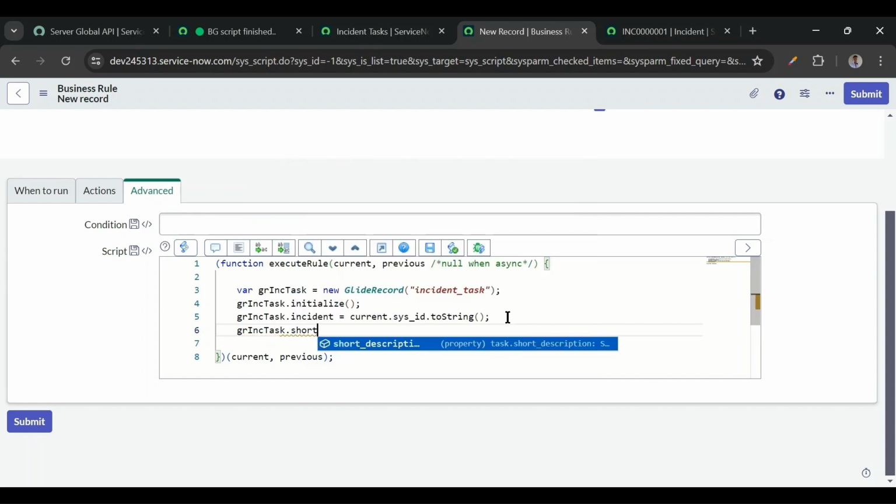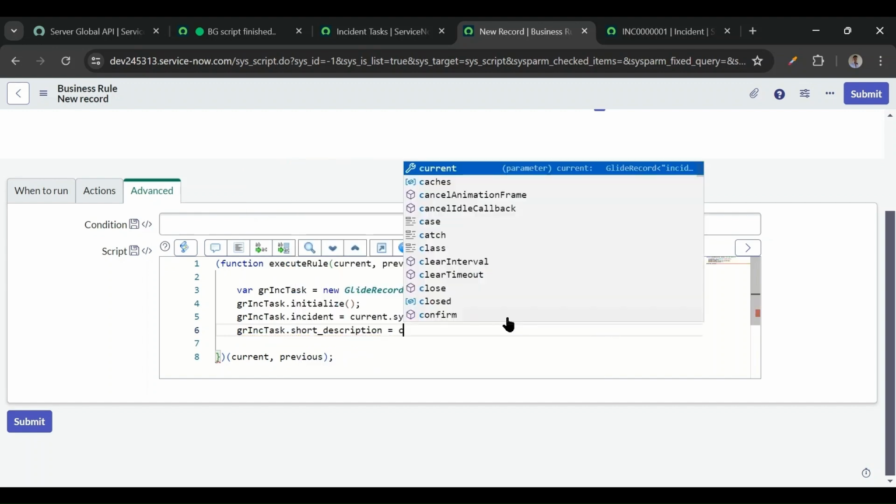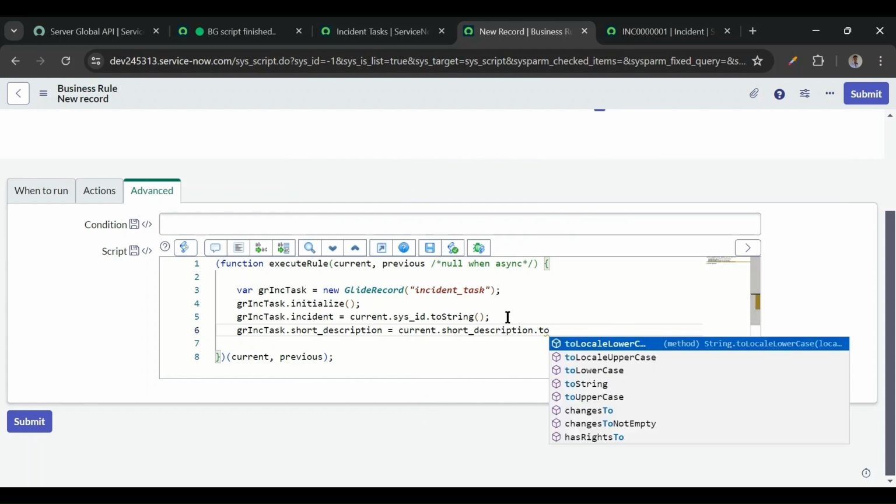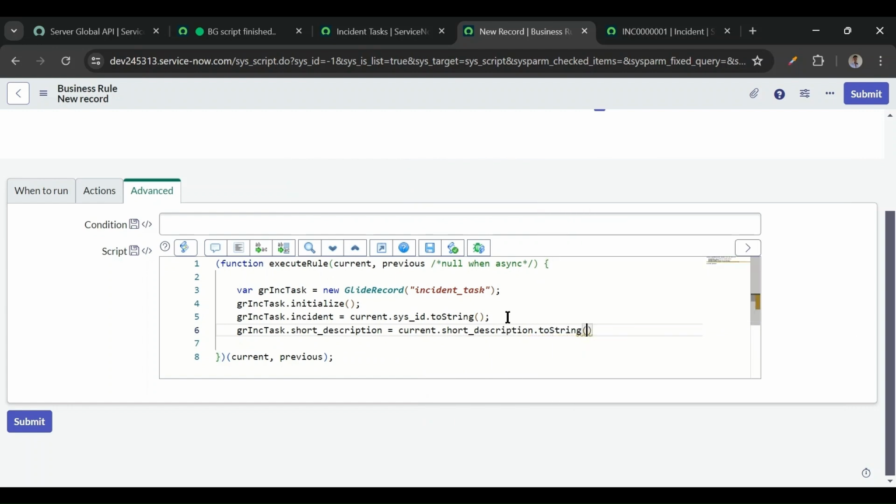Now we have short description there. So we'll pass the same short description, current dot short description dot toString again. Now I want to add some text here, for example, this is task. So I can do it like this.